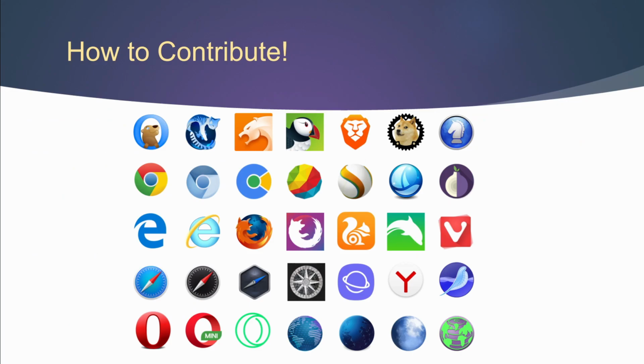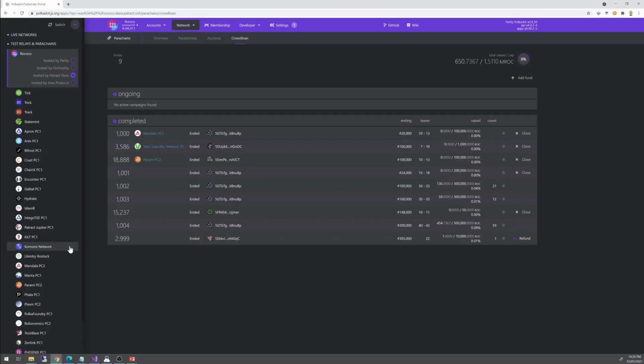So let's take a quick look at how to contribute. You will have to go to Rococo, and to do so you can click on the icon at the top. You go to tests, relays, and parachains, and you select Rococo. Now we're just doing this now, but of course this will be available in Kusama or Polkadot natively. This is just for demonstration purposes.